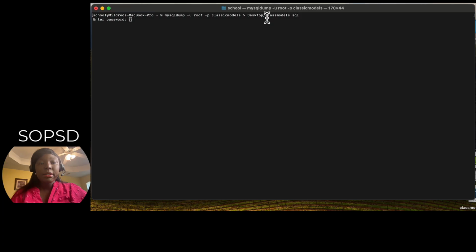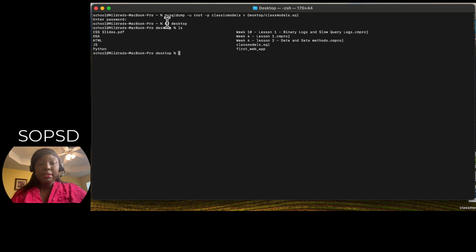If all is well, it is going to ask me for my database password and then it gives me the next cursor, which means it's likely done. When we navigate to desktop and I list, I can now see classicmodels.sql exported here. So I have the whole thing dumped here, and I can easily restore this database and all the tables and data in it if I have any problem.